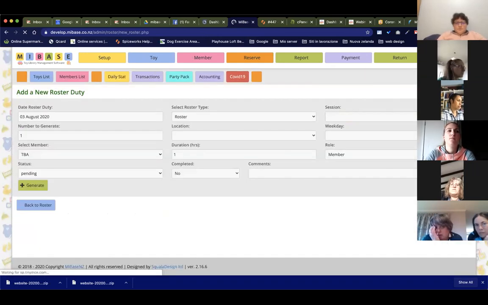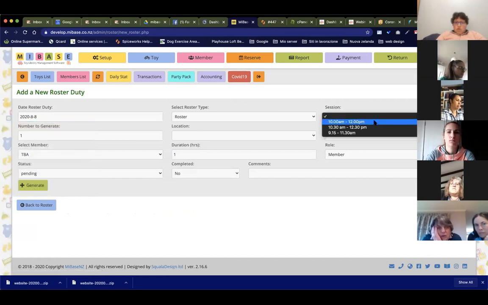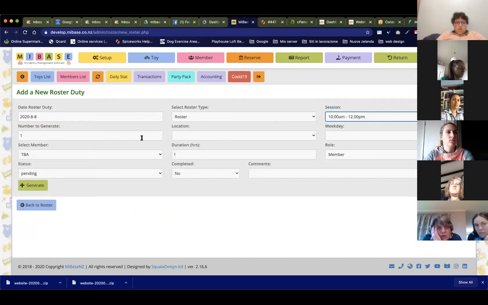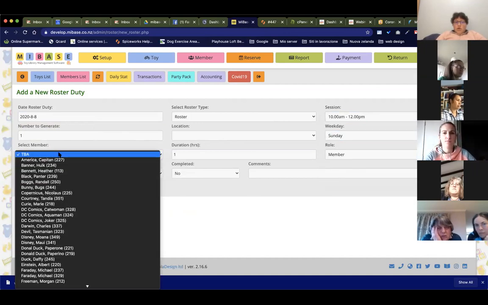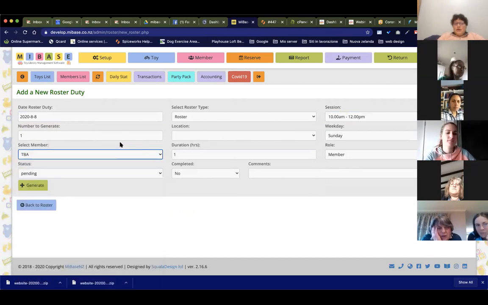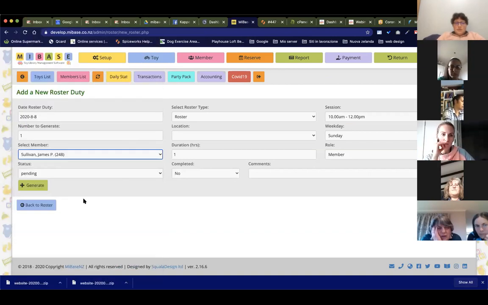New roster. For the 8th, roster session, I don't remember, but I think it was this one, generate 1, weekend was Saturday. You can already select a member. So one member already filled in, another member asked from the member website and you have to approve, someone else already filled in by paper in the toy library. So you will allow them to come. James Sullivan, 1 hour, member, pending, okay. Generate.